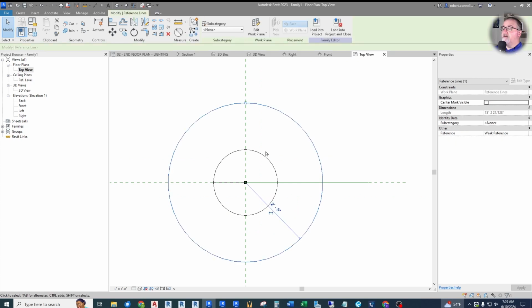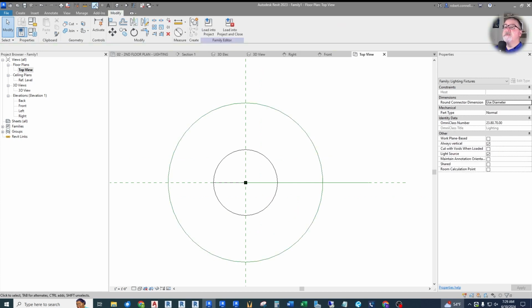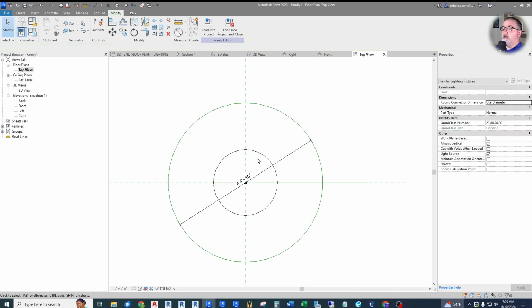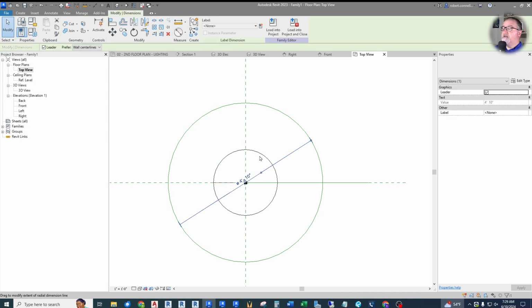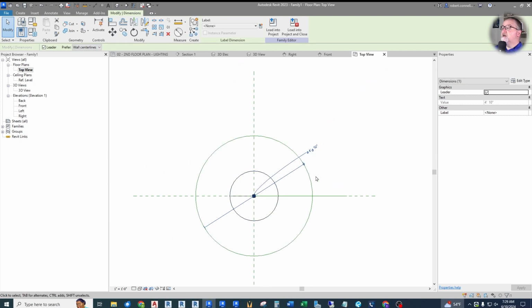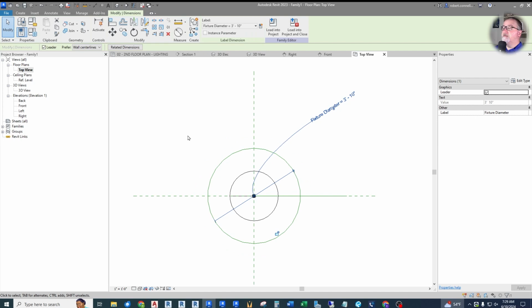Let's try that. Now we're seeing some dimensions. Let's go to dimension, diameter. Now we get it. Again, pull this guy out and hit the wrong one. Going to zoom in. There he is. Get him out of here. Now we can assign this to the label we've already created. So we want this to be the fixture diameter. There we go.